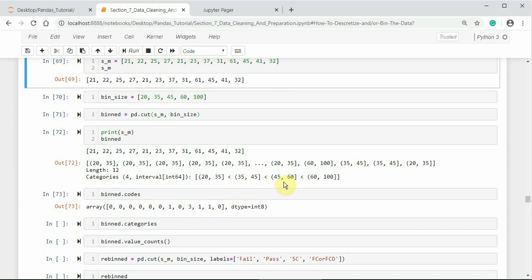Notice that there is no value between 45 to 60. There is no 46, 47 or 50 between 45 to 60, so there is no code with respect to that category. If you observe the value 61, it falls in the fourth category between 60 to 100, and its code is 3. Similarly, you can analyze the other values with respect to the codes of the categories.